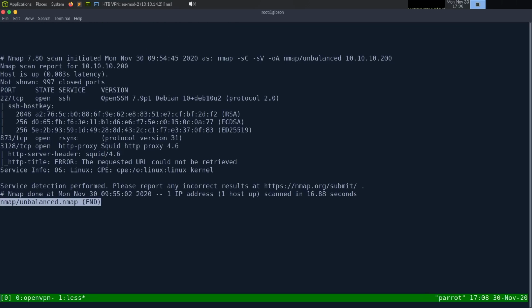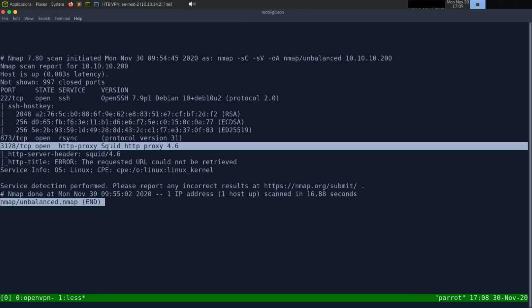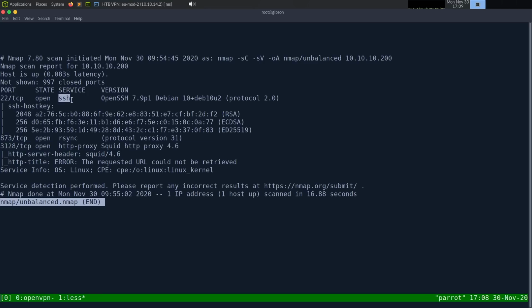Looking at the results, we have just 3 ports open, and glancing, we don't have any web servers, but we do have a Squid HTTP proxy to be fair. However, the very first port is just SSH on port 22, and is running Debian. It looks like it's version 10 update 2, which is pretty up to date, so I'm kind of just going to ignore SSH for now.